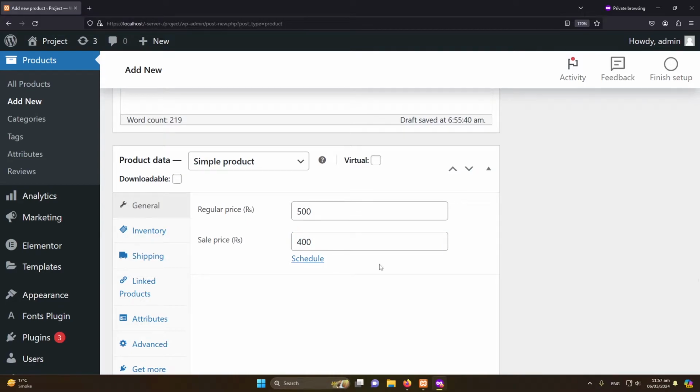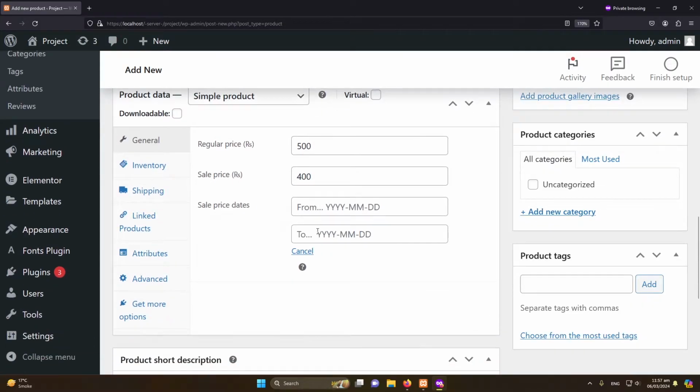If you are uploading your product for a sale, for example, your product will be available at 400 price between 11th to 12th date of December. You can also schedule your product. So this type of sale is like Daraz gives 11-11 sales in Pakistan. So you can also choose sales price dates. I'm not going to select that.